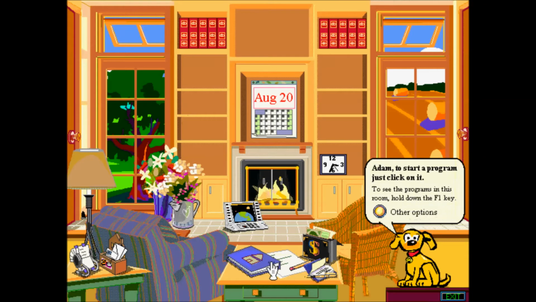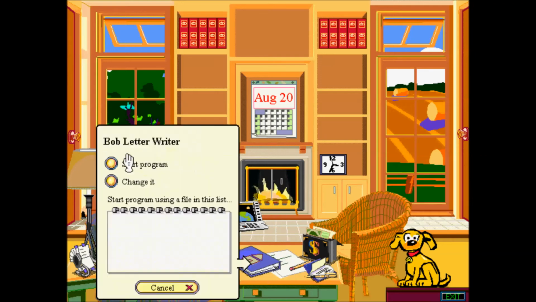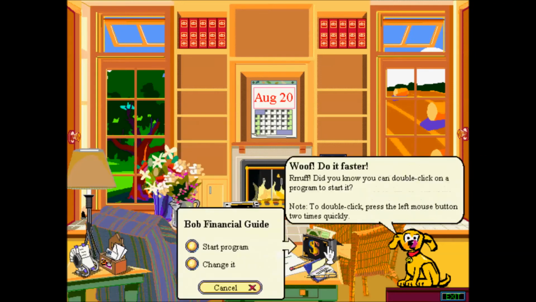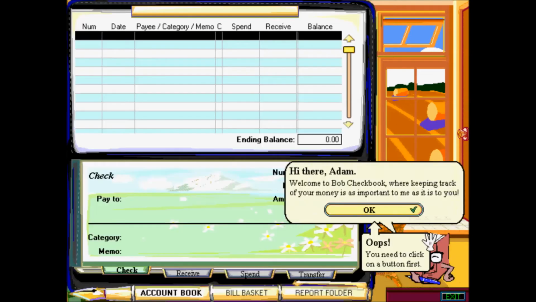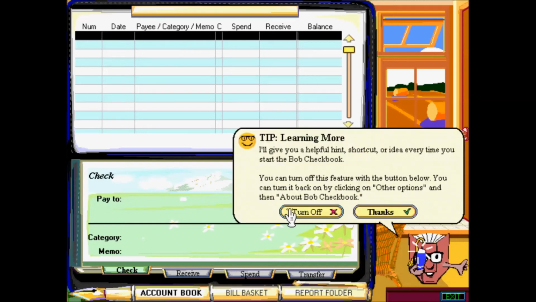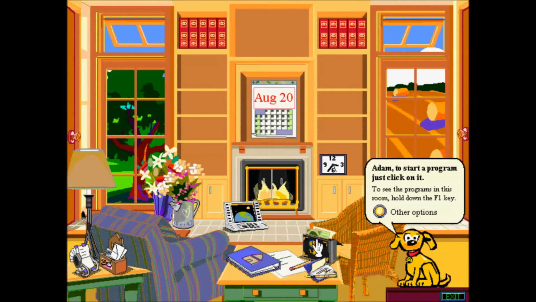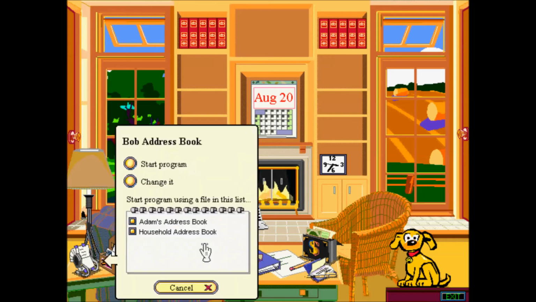On this table here in the foreground, we have the household manager, and we have a letter writing program, a financial guide, and a checkbook tool. And the checkbook has its own guide here that's ready to help. Some items you have to be patient with because they don't open right as you click on them. On the table off to the left, we have an address book and email program.